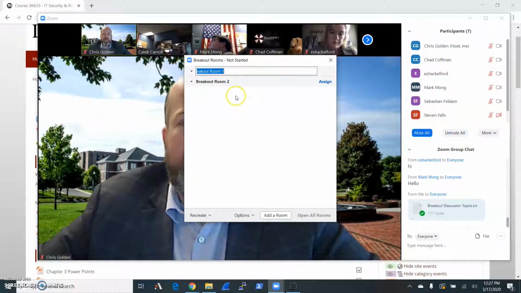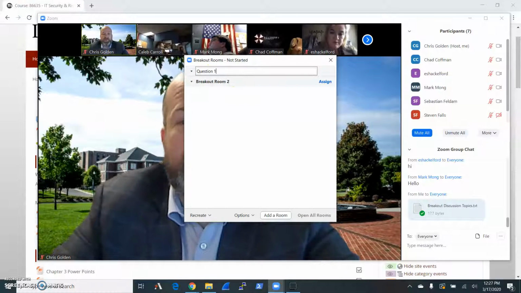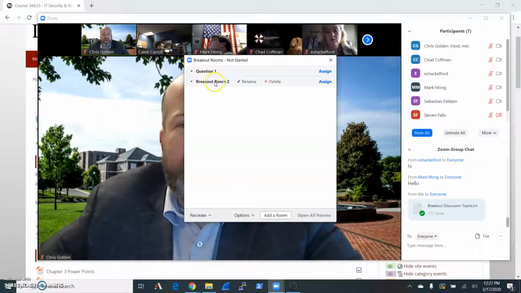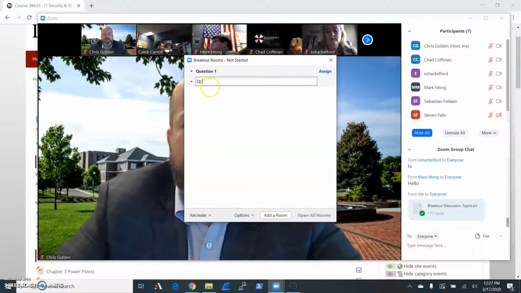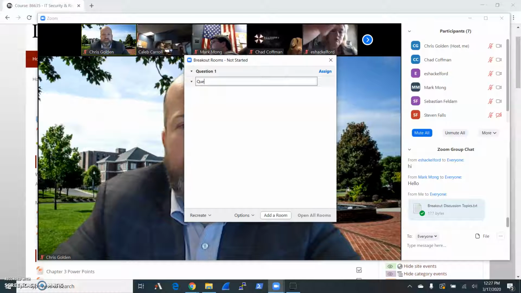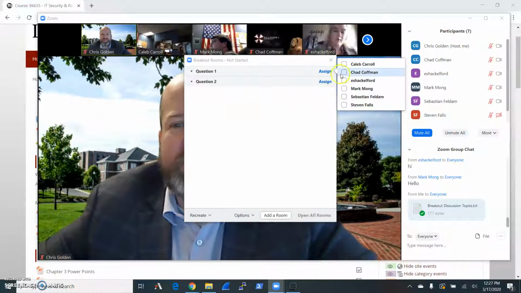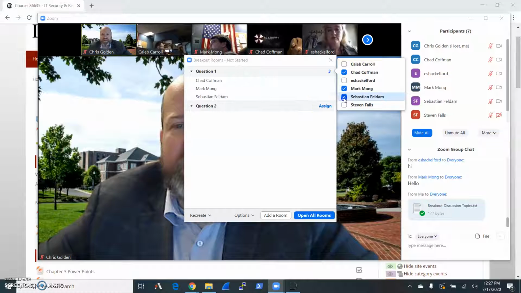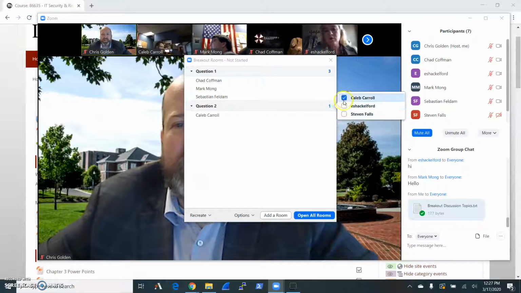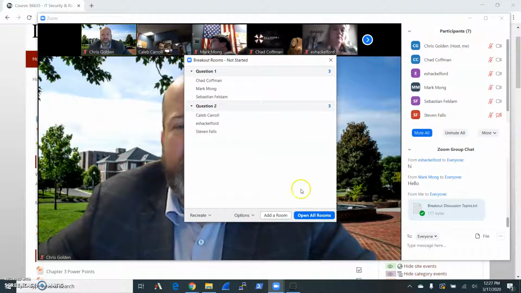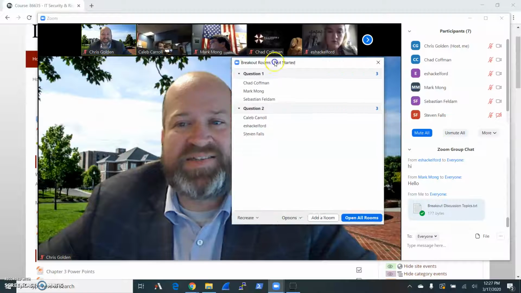The breakout room number 1, I'm going to name this one question 1, and then I'll name breakout room number 2 question number 2. All right, so then I'm going to assign people to these rooms. So I'll assign them to this one, and then this is a good group here. And so they're not sent yet.